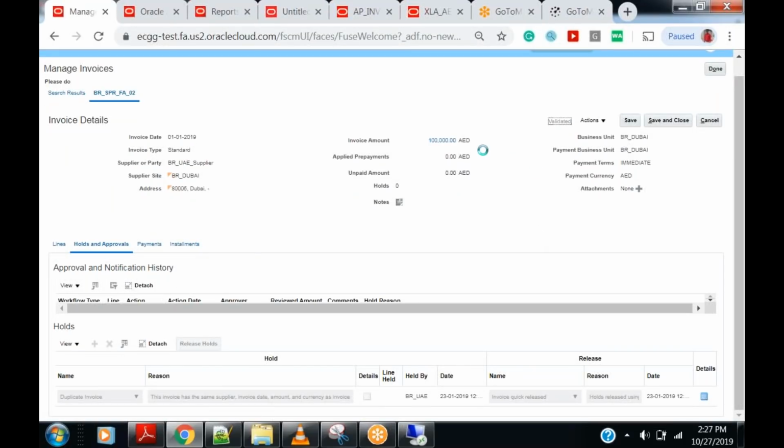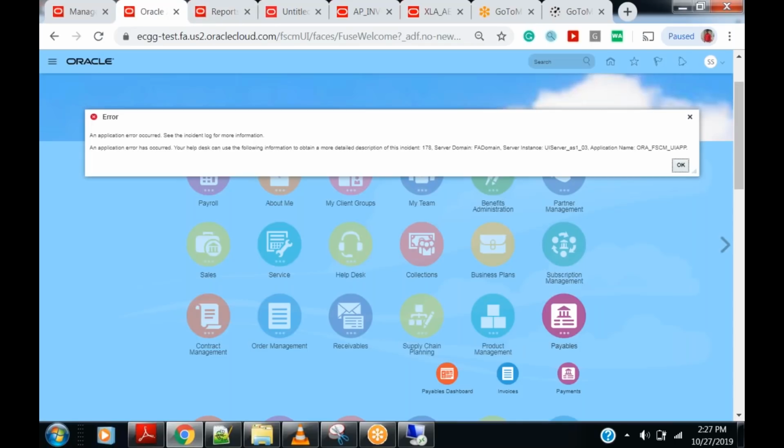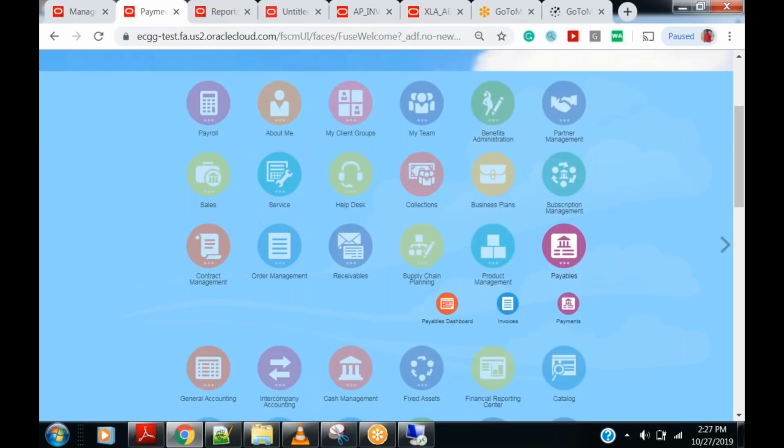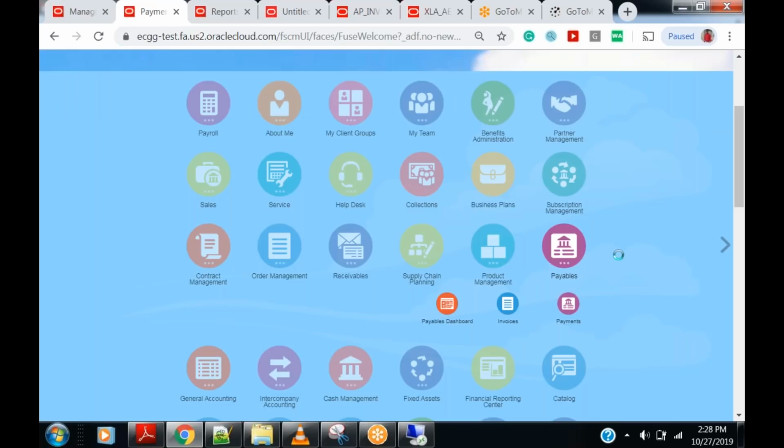Let me check the status of the invoice. It's already validated as well as accounted. I think the payment is also done on this invoice. I can check online here. Unfortunately, I don't have good internet connectivity. That's why the connection is very slow here.